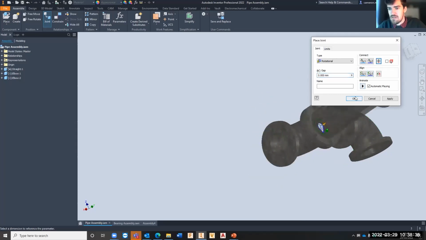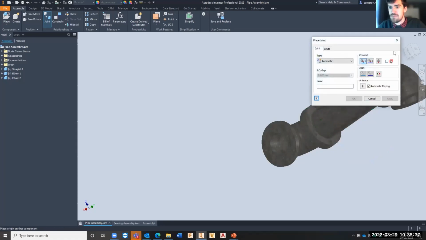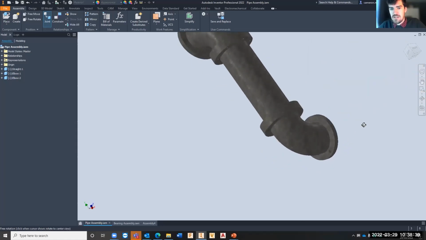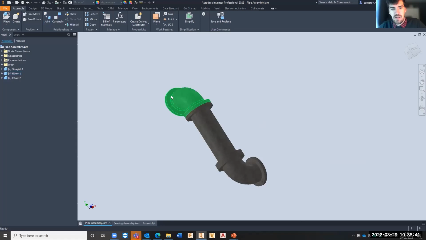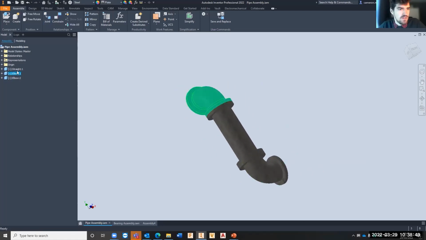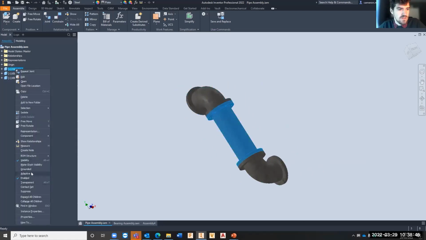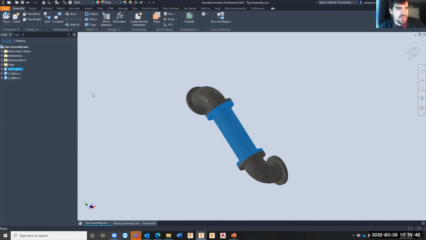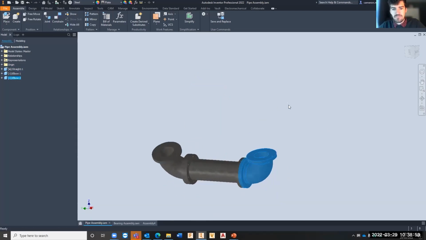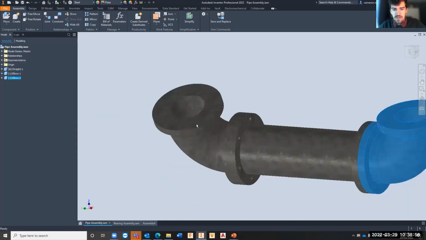And just flip that around and apply. There we go. Cool. So we've got these 3 parts together. Straight part is broken. It's rounded. So just place the grounded restriction on there again, and you can see our parts can rotate around. So that's all good and well.